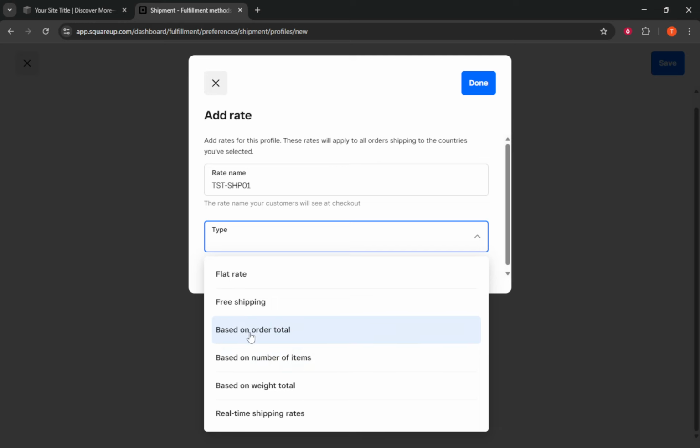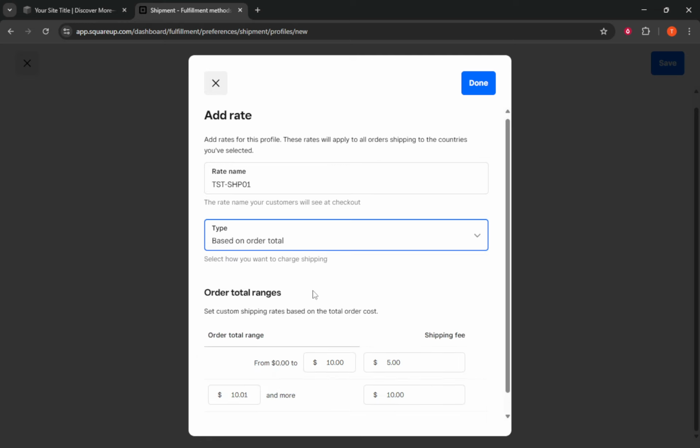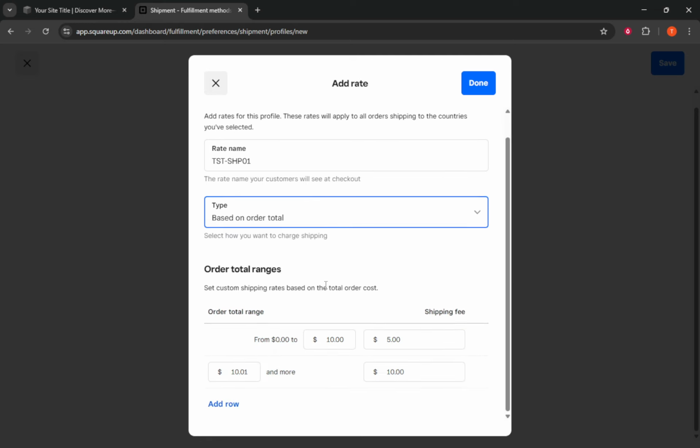Enter the details carefully: fees, minimums, weight ranges, and any thresholds. Be consistent with units and make sure your product weights are filled in if you're using weight-based rules. When everything looks right, save the rate.